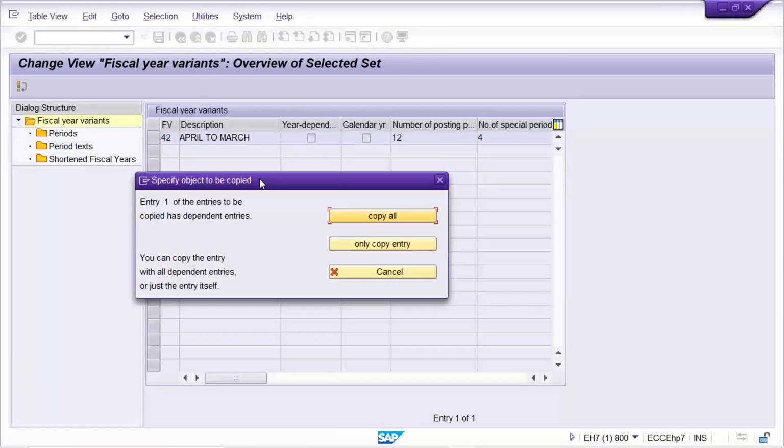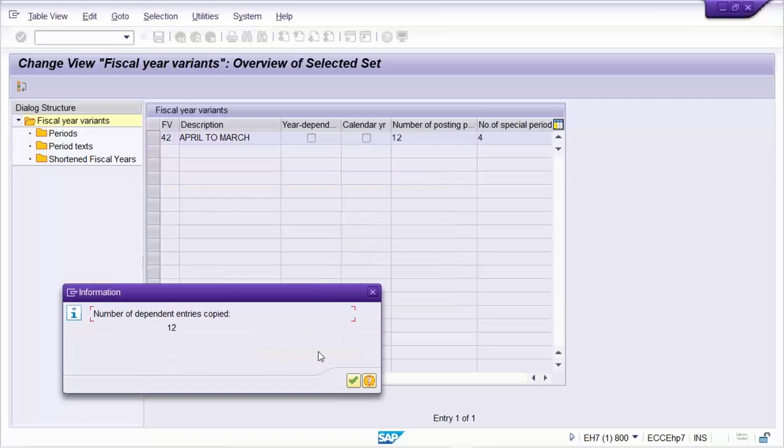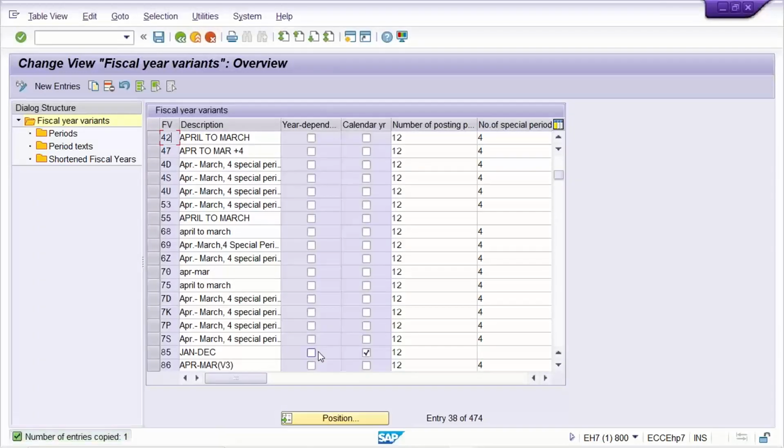Okay, now it is, because multiple posting period variants are already created, right? So multiple codes are already used. Anyway, any two-digit code, even a one-digit code also can be given. It could be numeric, it could be alphabetic, it could be alphanumeric. Okay. So now I've given 42. It's okay. Click on copy all and then press enter. That's it. So this is my field status variant.